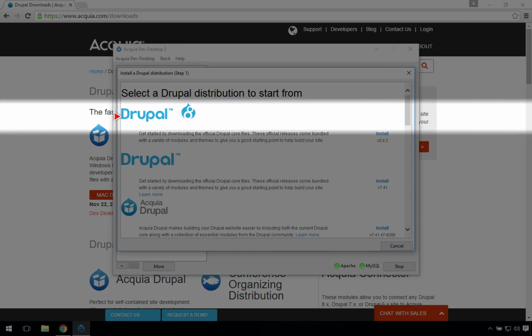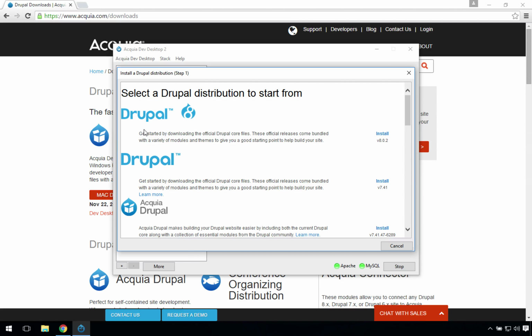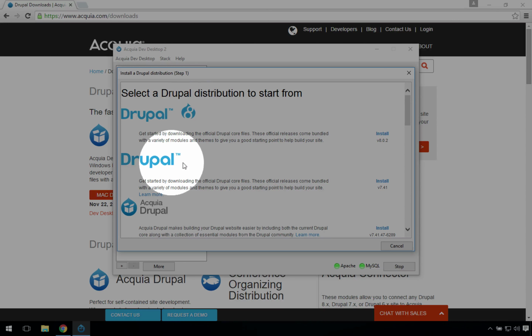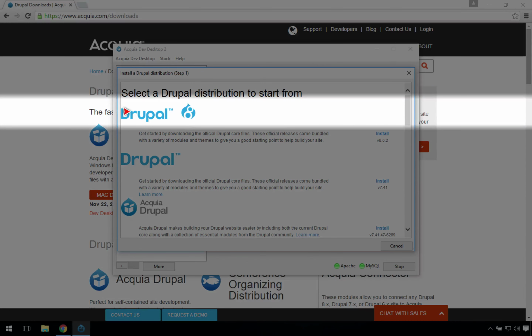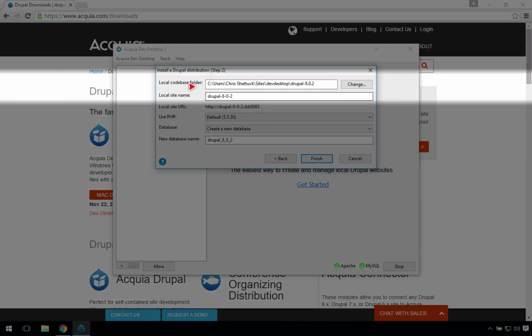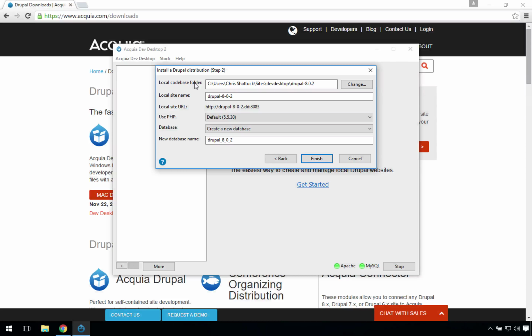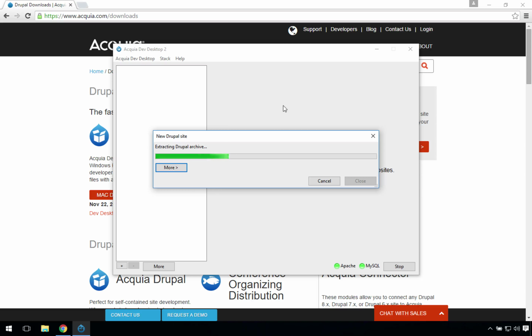You can choose the version of Drupal that you'd like. This lists vanilla Drupal, version 8 and version 7, as well as several distributions as you scroll down. We're going to install Drupal 8. In general, you can leave all these at their defaults. Dev Desktop will pick some sane defaults. I'll click Finish. It will take a minute to download and extract the package.